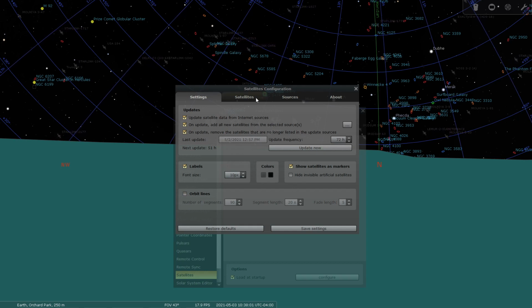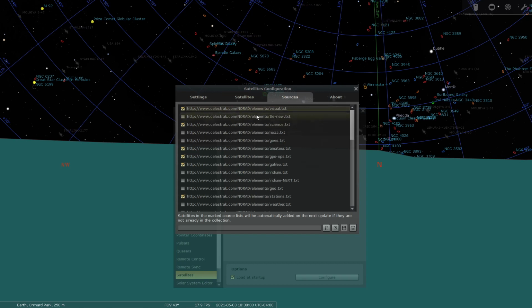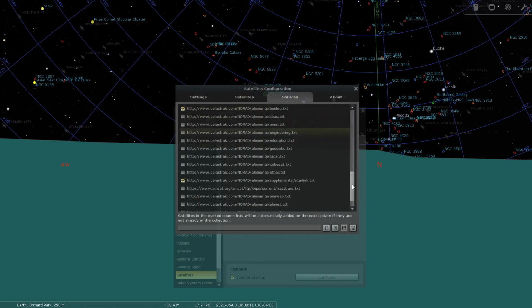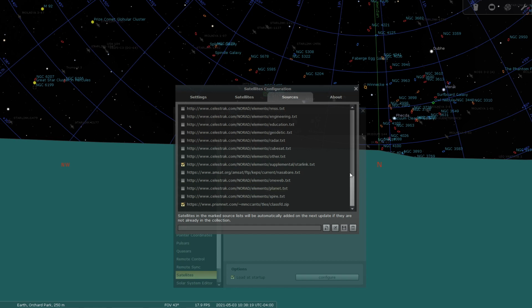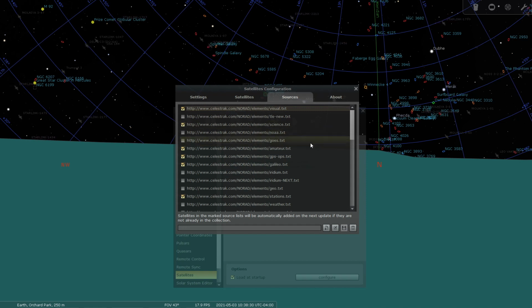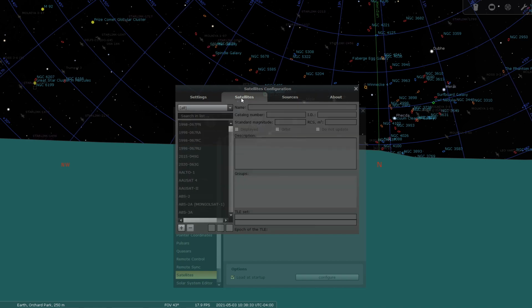So what we want to do is the sources. The sources is all of the data that you can download. And of course, if you checked on all these, the sky would be so full it would not be much fun. So I kind of stick with what they have pre-selected for you and find that this kind of covers my needs, and if we go to the listing, you'll see that this is all the satellites that are being downloaded.